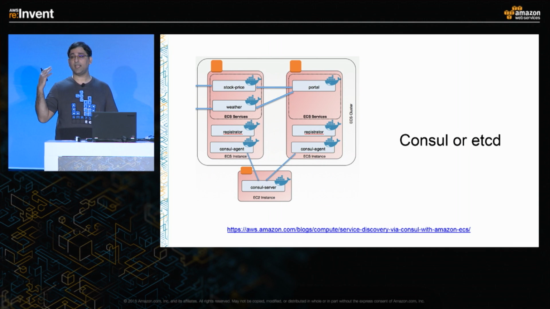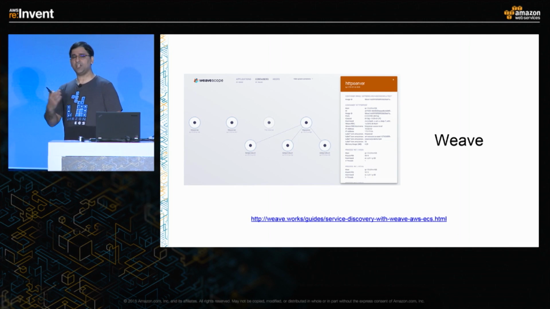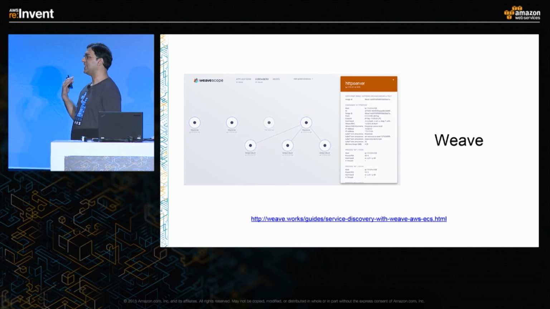It's a little more work than the ELB example, but it works pretty nicely. And another great example, and they just published a blog post today, well after I had to lock my slides down, so you should go check that out as well.